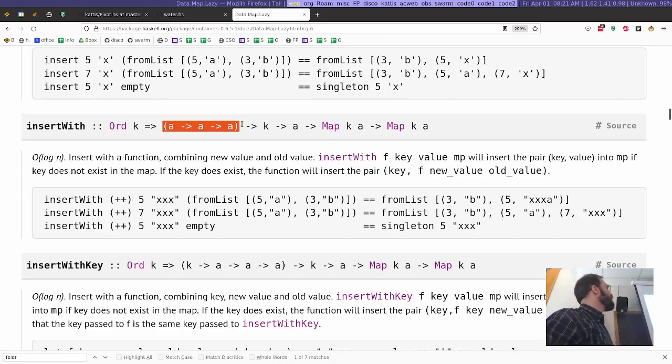For example, if you were trying to count how many times some things occur, you could just insert the value 1 for this key, but if there's already a value there, you should add them. Then every time you insert 1, it's adding 1 to the value that's in the map. But if it wasn't there, it would just put a 1 in to start.